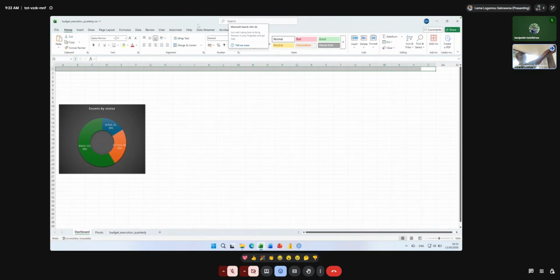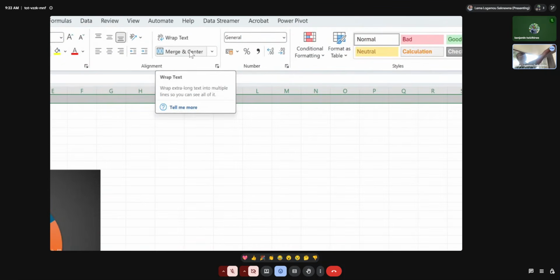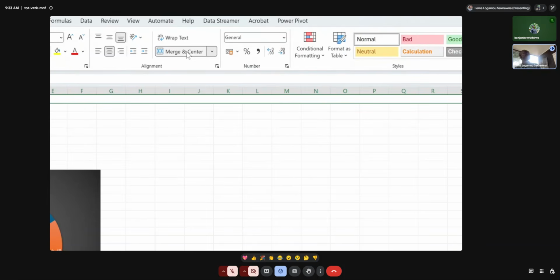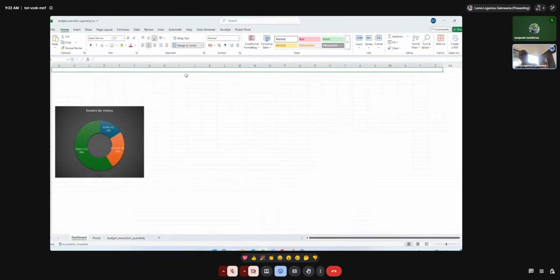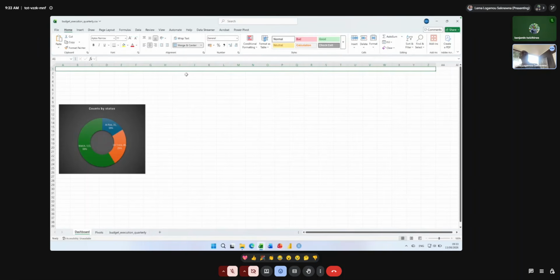Now you see merge and center up here. So you select, and then you merge those cells together. So merge and center. Then it will become a single cell from A to Z, but it's now, if you write a formula in it, it's just one cell, okay? So you are going to write budget execution.